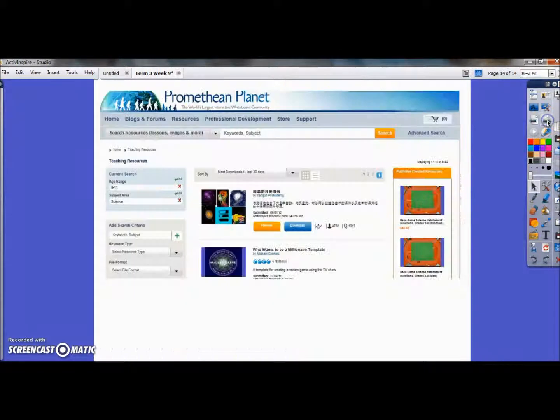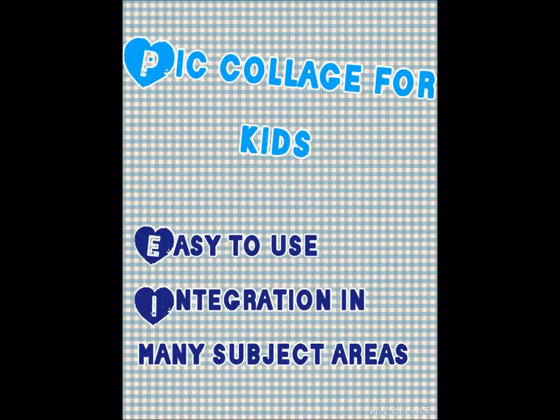The other great thing about the interactive whiteboard is this website Promethean Planet, which offers loads of resources from other educators.